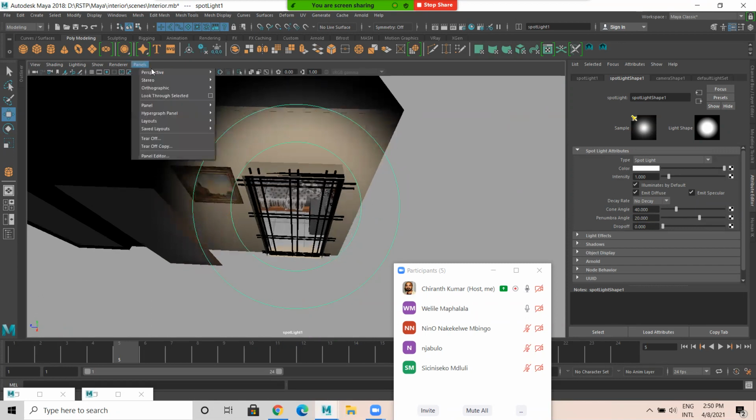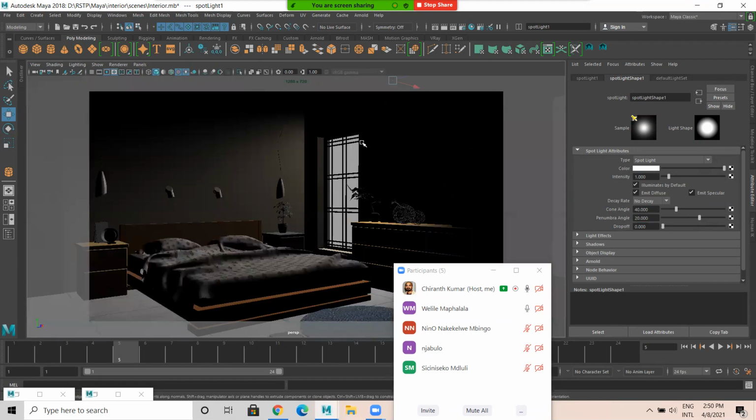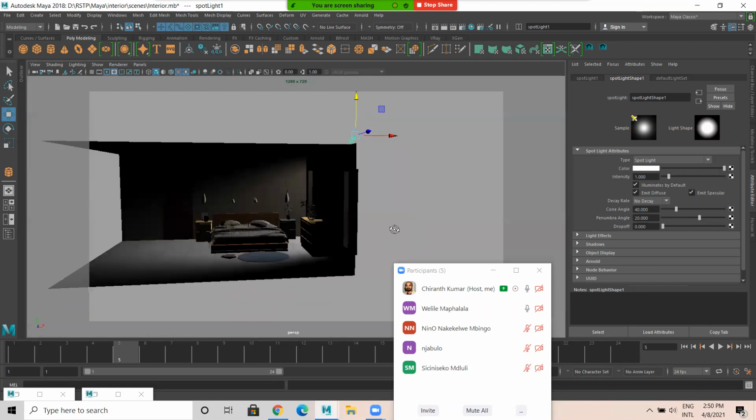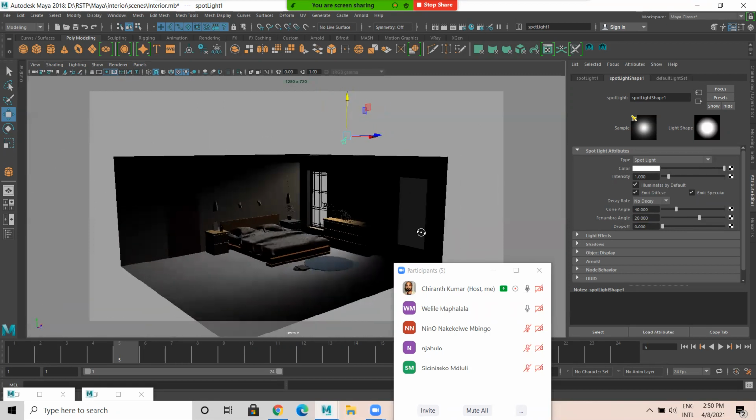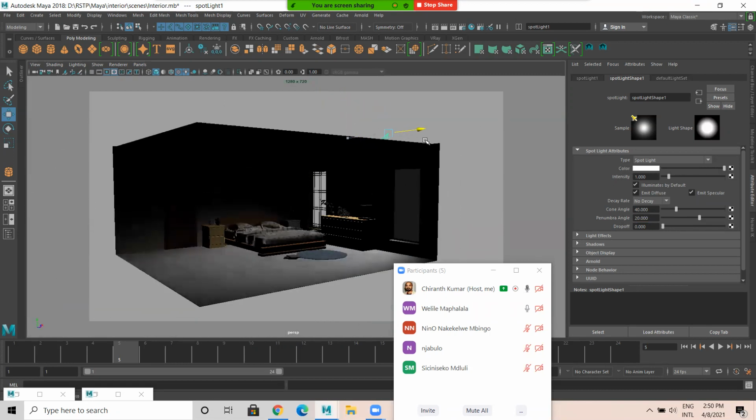Okay, now panel perspective, I'll come back to perspective. See, now light is hitting this area. So you can see, right? Because of this light, it's hitting this area. If I move this position, see, light does move.